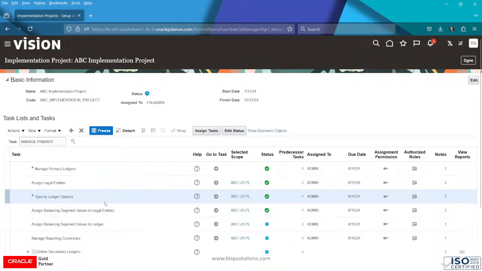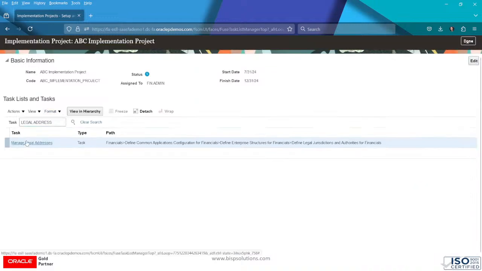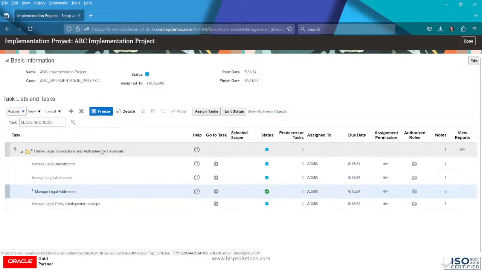So that is the specific ledger option. After providing the specific ledger option, let me create one more thing. We have to go to the legal addresses, that is manage legal addresses. So select manage legal addresses here.